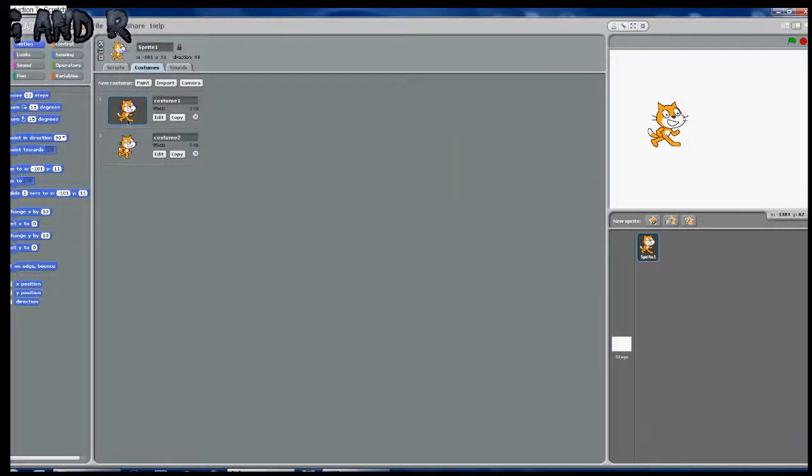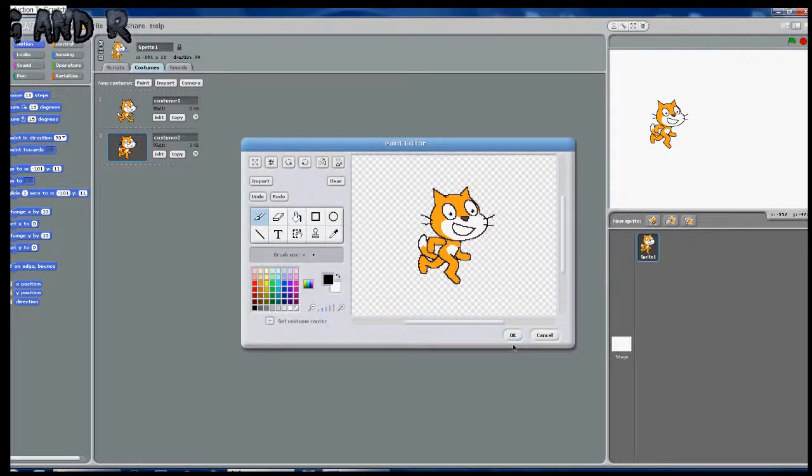And then you got different costumes. They start you off with 2 different costumes for the cat. When I click the second costume, look at his feet. He goes to a running motion. So if you were to make him go through those really fast, it would look like he's running.